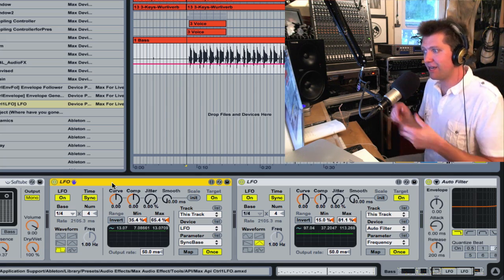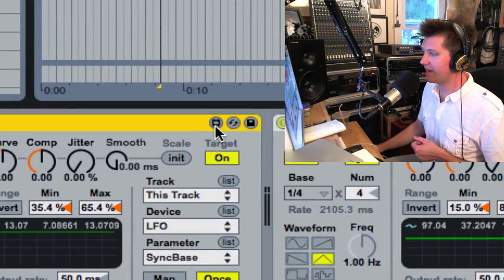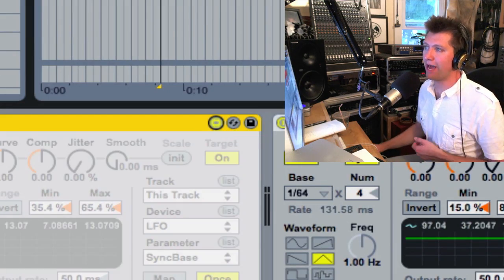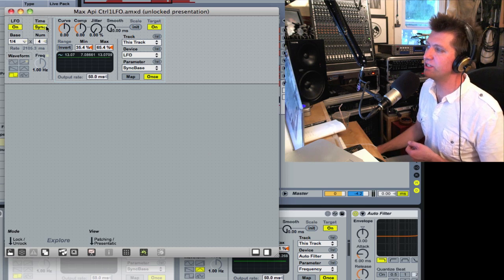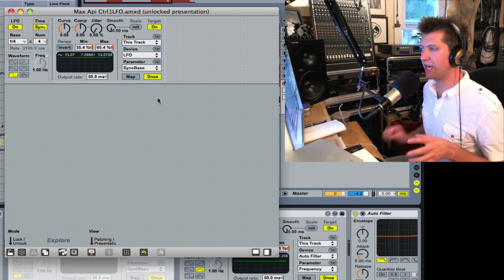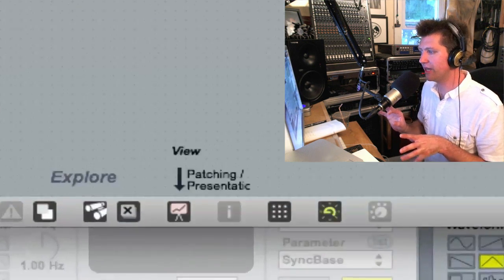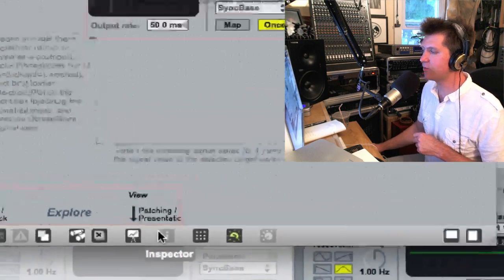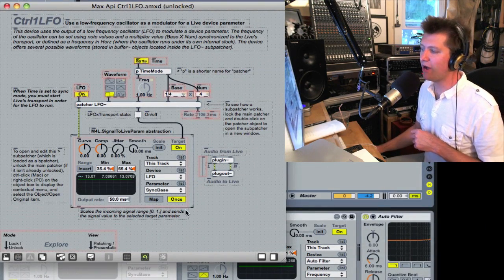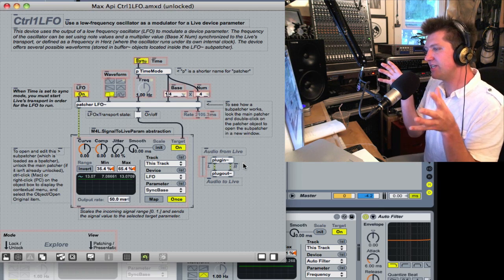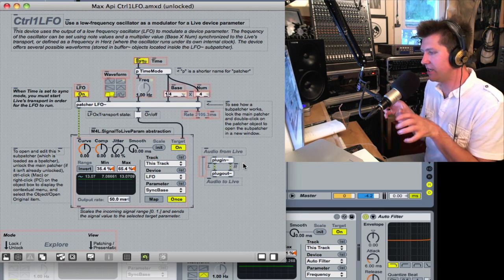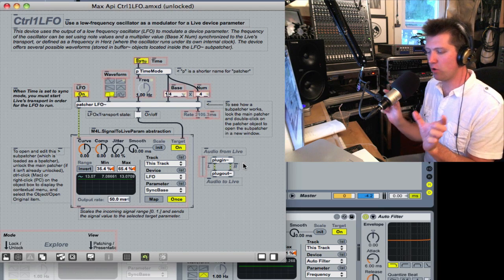To show the inside of this device, we click on this icon right here, and this opens up the Max program, and we see how it's programmed. First, this is the presentation view, which shows the interface that was created for looking at in Live. Then we can click on the patch or presentation button and show how this is programmed. It's funny because it's actually a lot like Live in that you have these individual modules. In Live, they always go one after another.